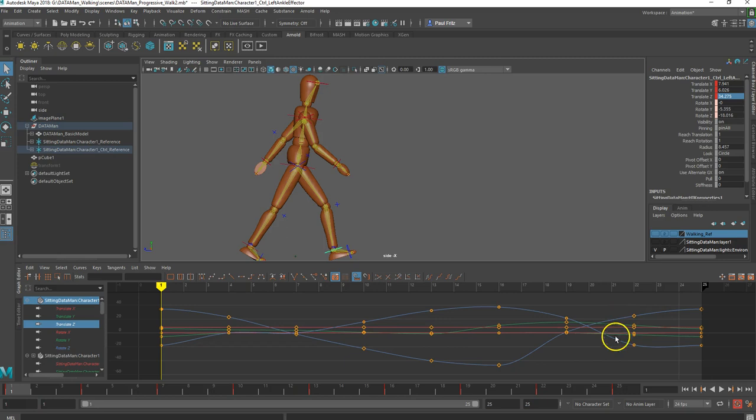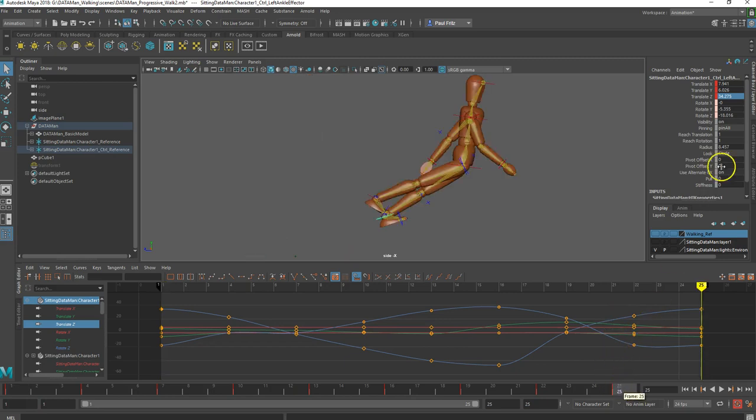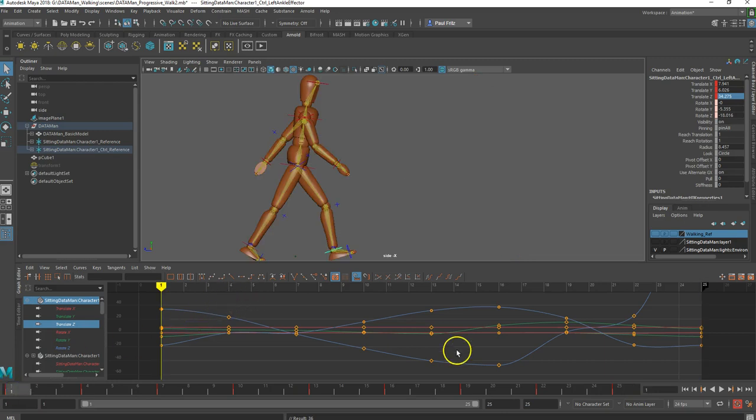So now I'm going to go to 25, and in that same Translate Z box, I am going to type in 184.275 and hit enter, and you can see that puts his foot down on the ground. And if I compare it back to 1, it's in a similar position, right?